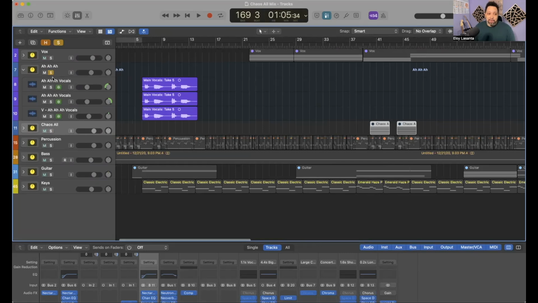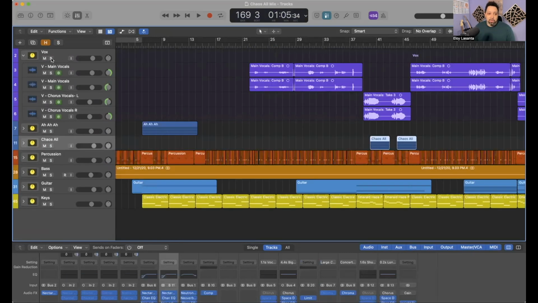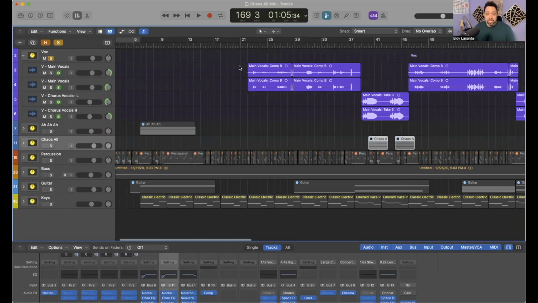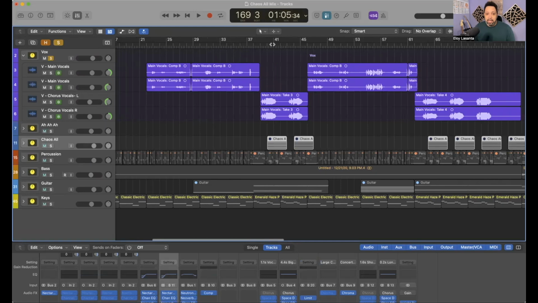These are more background elements, so they're not the star. But let's open up the main vocals, because you'll notice that there's not that much of them. I just have one left and a right and then a left and a right, but I basically have it of me singing and then of me doing chaos all.